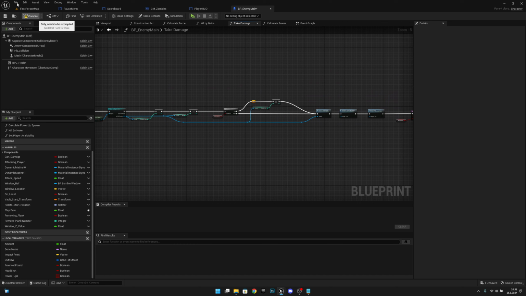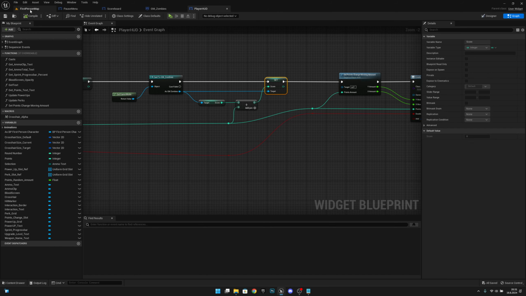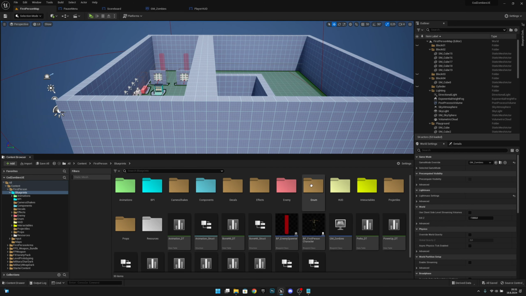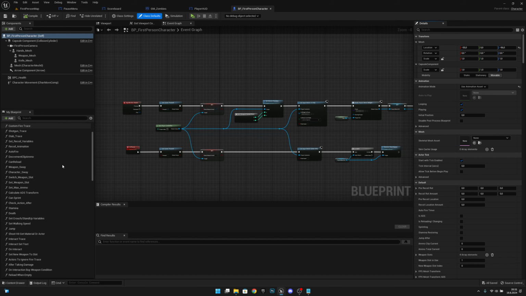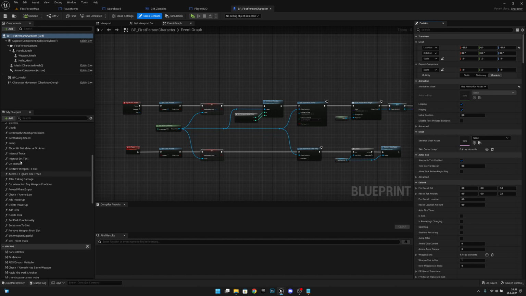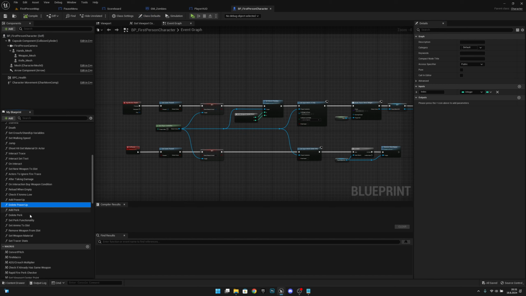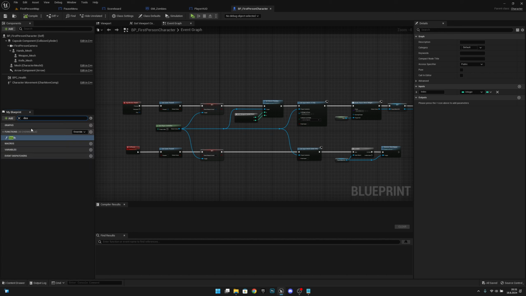So the next thing, let's compile, let's save all, and I think we can actually close this BP enemy main. Let's go to the first person map, let's go to the blueprints and BP first person character. Okay, and what we want to do here is we want to go to our dead function. Actually, let's search for it. Dead. Okay, it's called dead only.